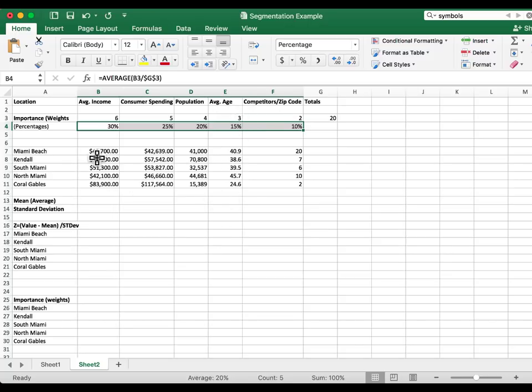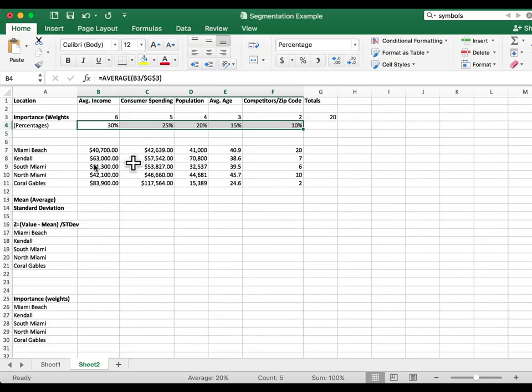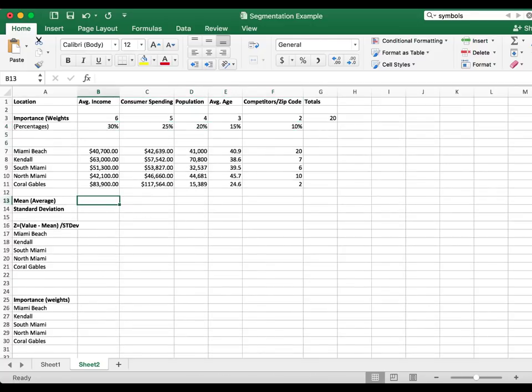Now if you notice here, we've got two different kinds of values that we're comparing. These are both monetary amounts, but these are numbers: population and ages, and then just a category of zip code. So to really do this formula, we're going to have to borrow from some of our old stat classes and reconfigure this so that we can compare them apples to apples instead of apples to oranges. So the next step we need to do is our z-score, or an average of each of the rows.